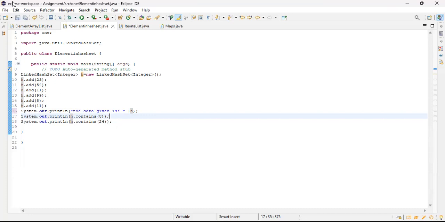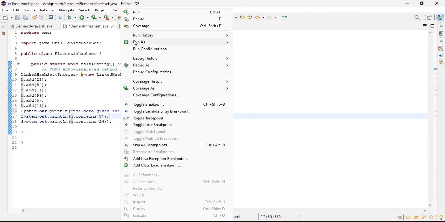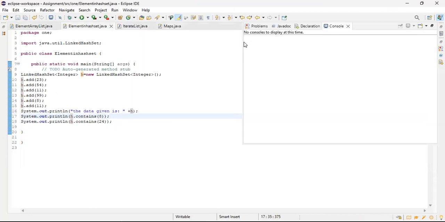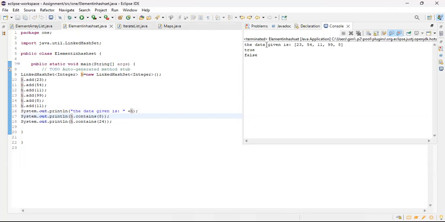So let us check whether it gives the same. Here in this output, we can see that the data given as the H value is 23, 54, then 11, 99, 8. And the last 11 is not present. Why? Because it will not allow duplicated elements. It will not accept the repeated elements. That's why it is removing it.